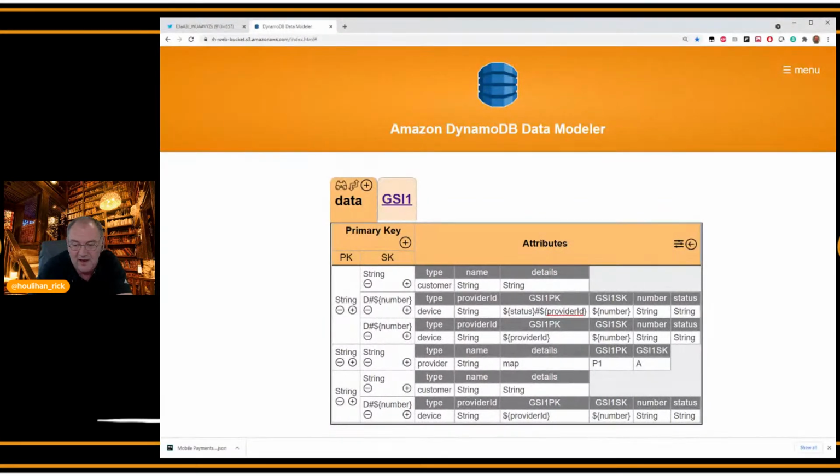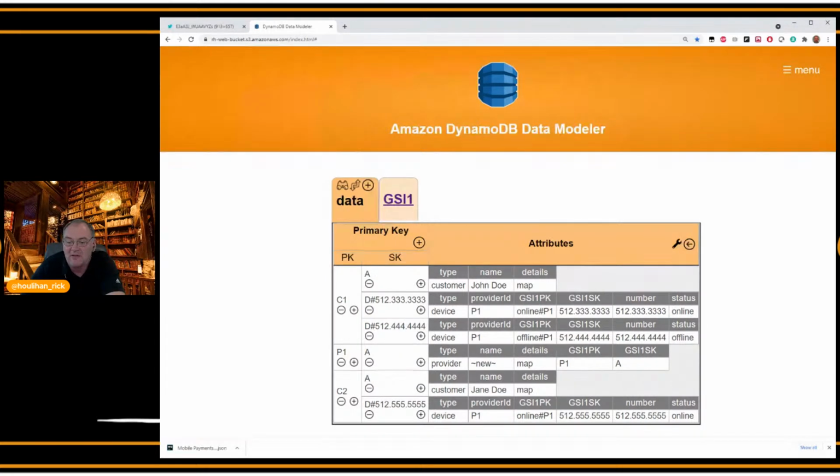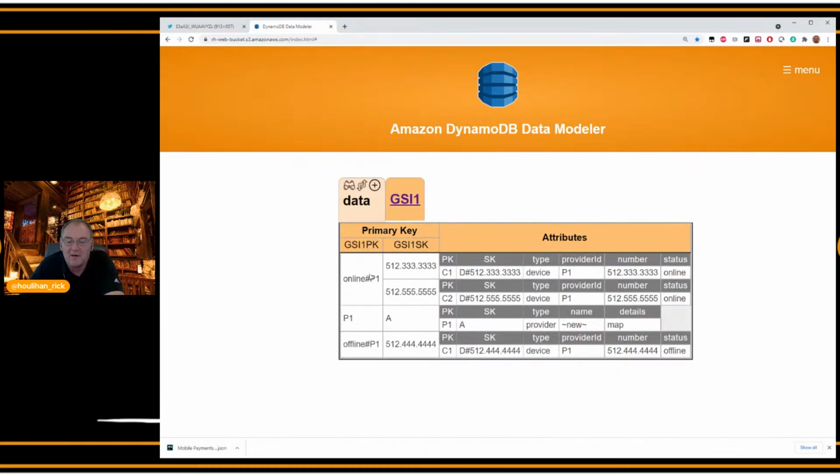So if I look at this now, after modifying that value template, my partition keys are online and offline for the provider. So if I go back over here, I'm going to see I have an online partition for provider 1. I have an offline partition for provider 1. So I can say, give me all the online devices in the 512 area code for provider 1, right?